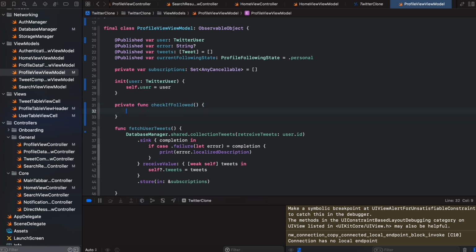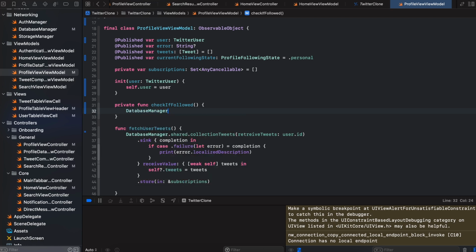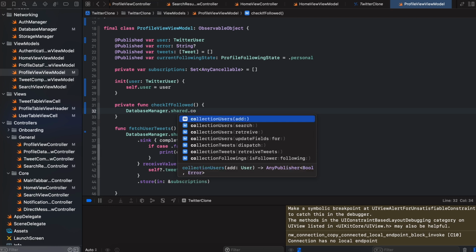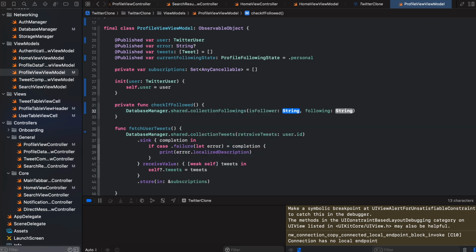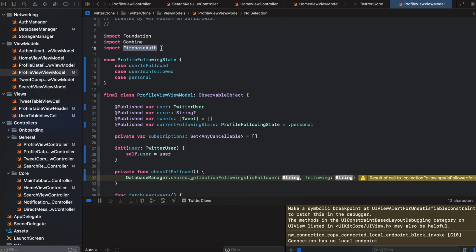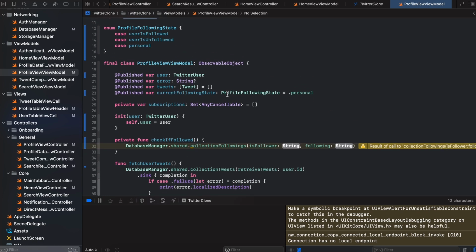All right. And over here we can say database manager dot shared dot collection followings. And over here we want to pass our own user ID, which we can easily get from Firebase auth over here. And the following is basically the user that we are following right now, right?